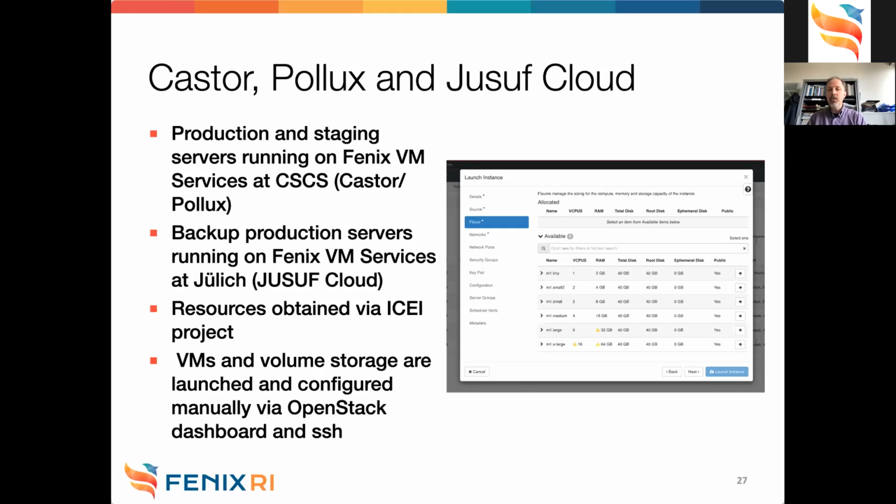There are much more sophisticated ways to use OpenStack. For the time being, we're using it in a fairly simple way, but it's nevertheless fairly straightforward to get up and running and to add servers and remove servers whenever you need to.